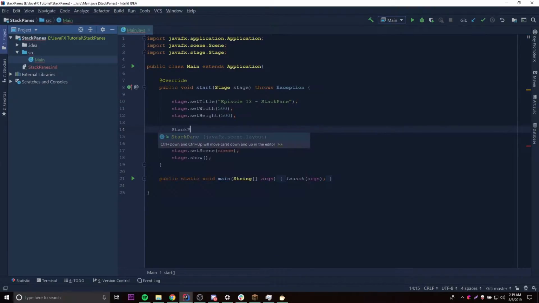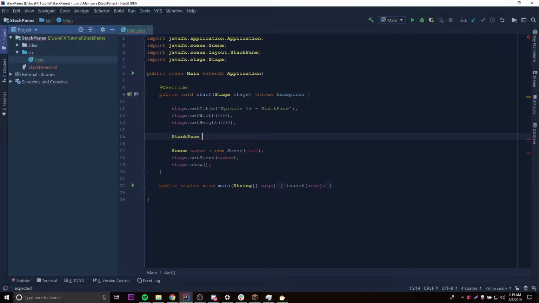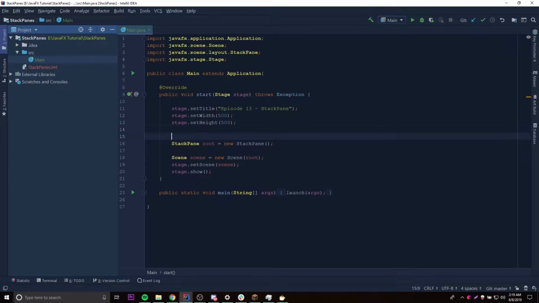So StackPane, we'll call this root is equal to new StackPane. It's just going to stack nodes on top of each other. Really simple. And for the parameters, you can provide some nodes that you want to have in here by default as the object is created if you want to do that. So we can go ahead and create some objects here.